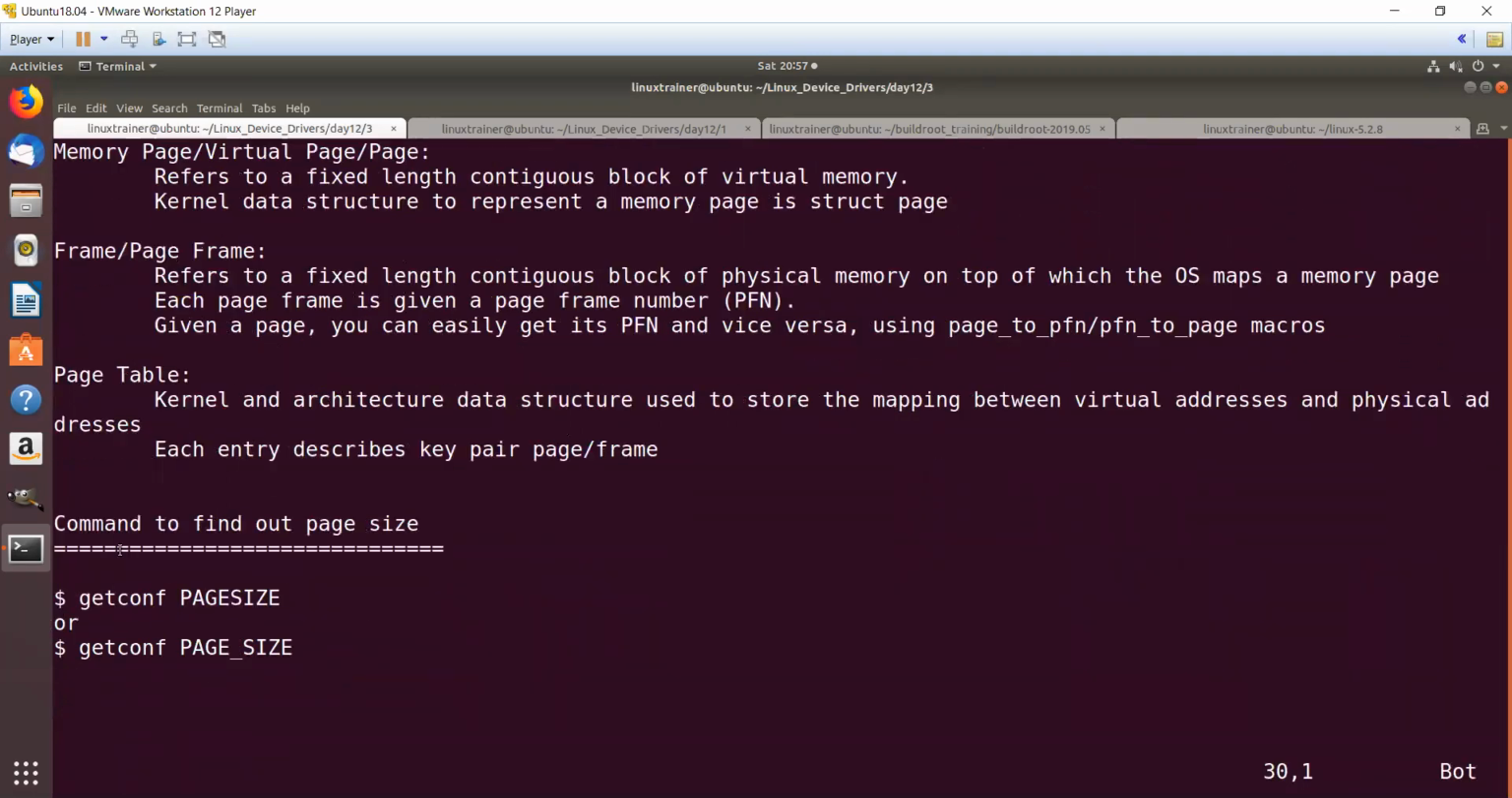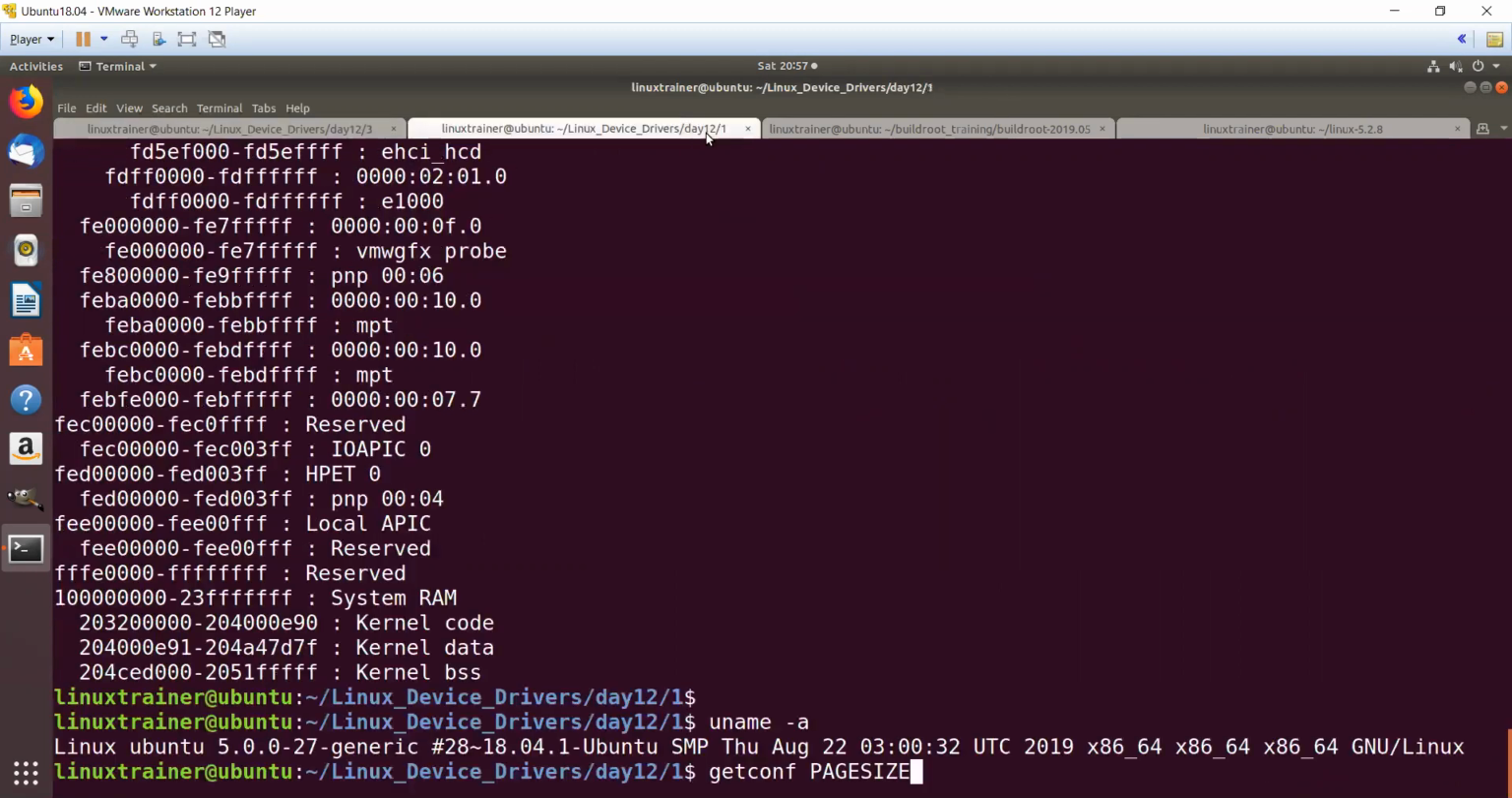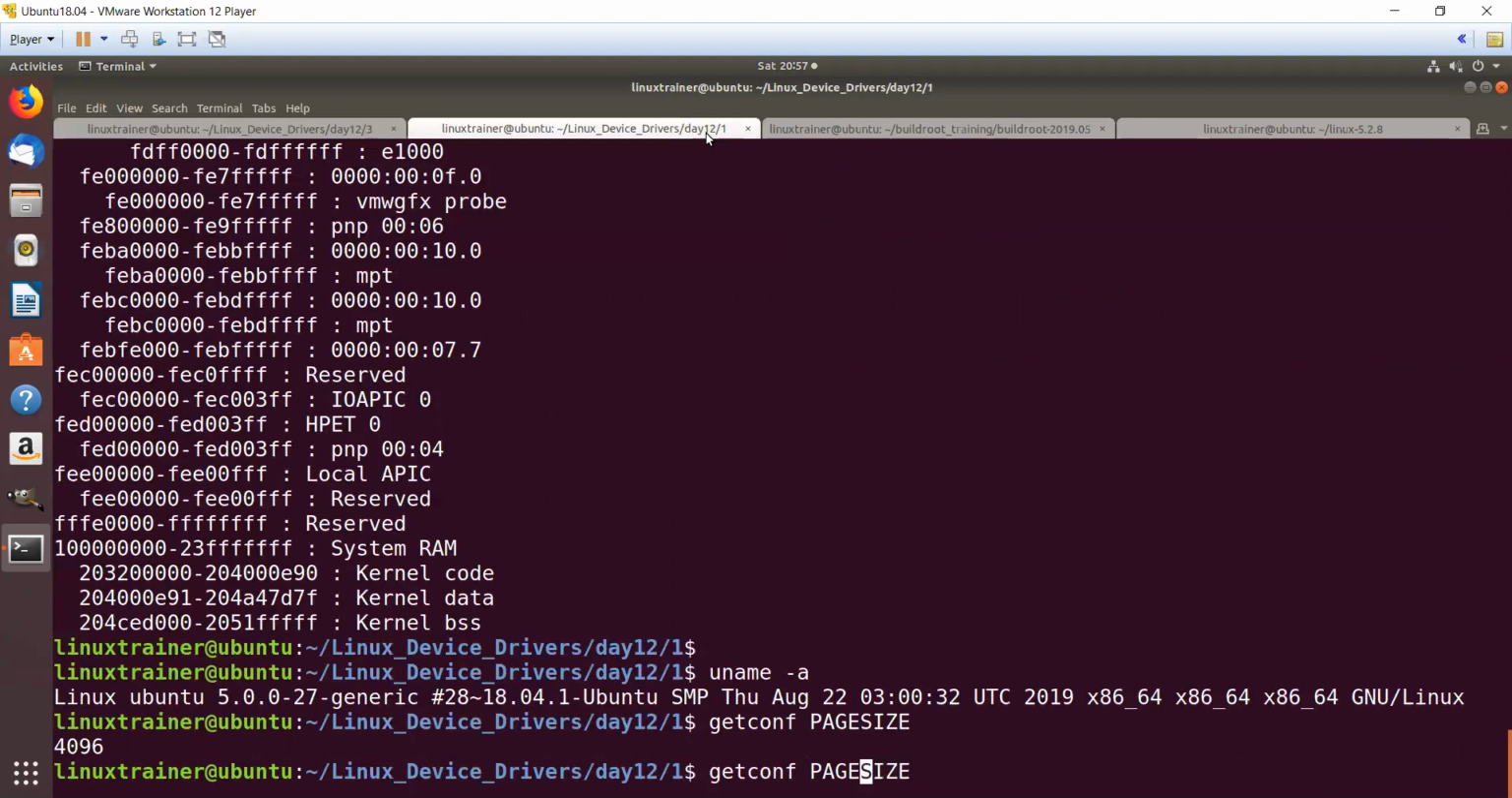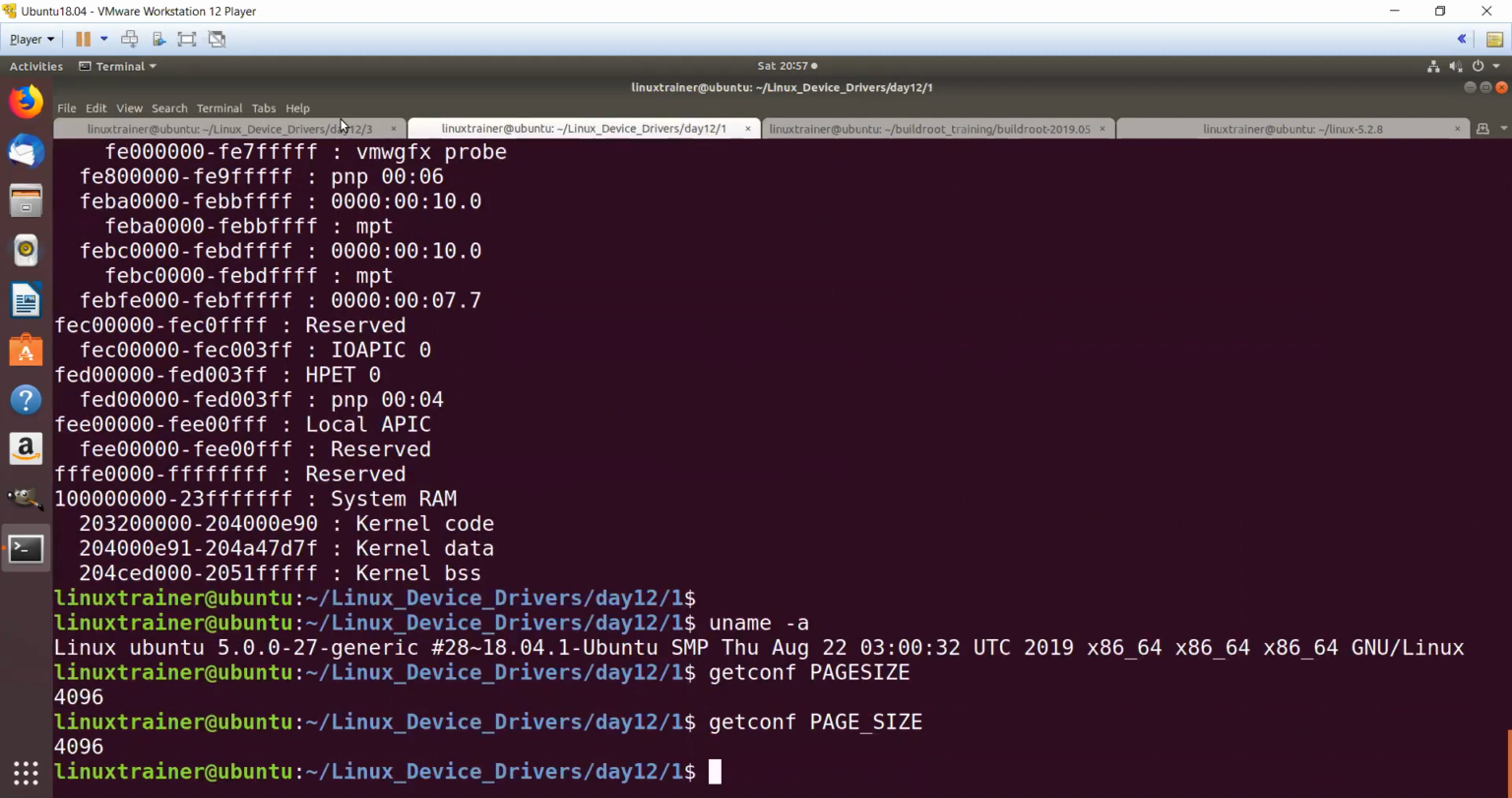So if you want to get the page size, I can also use getconf. getconf is also used to get the page size. 4096.